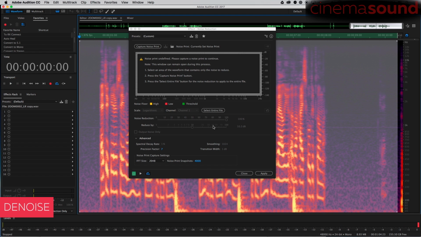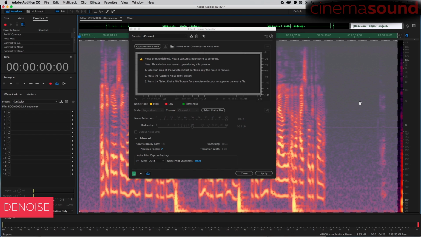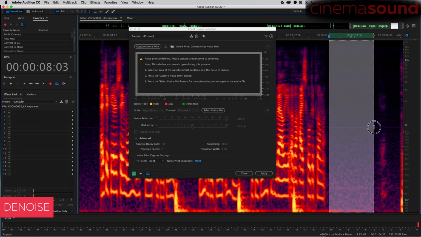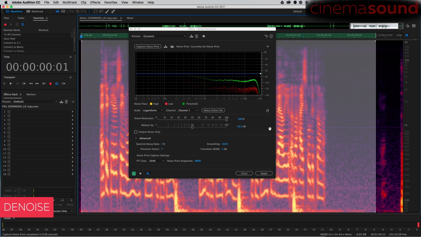Of... Now, what you're seeing here is the noise print is not defined, and that's because I've changed some of these things. So we're going to capture the noise print again, just because it's fun to do, and it sounds okay. We'll go like this. It's very fast. We'll come back here, select all of it again.